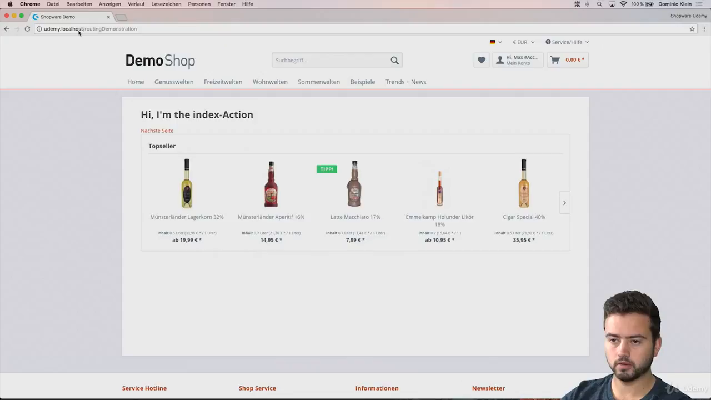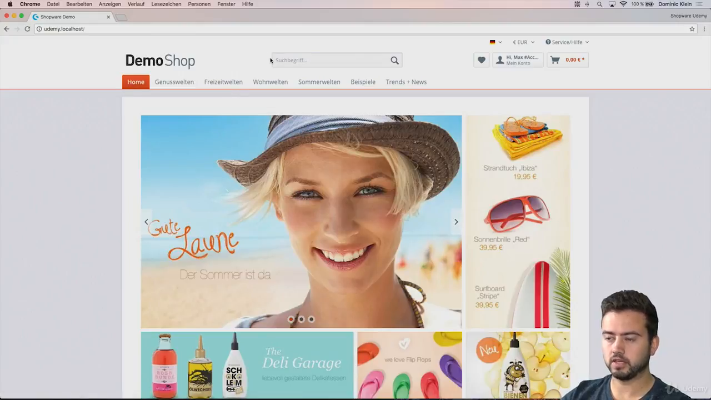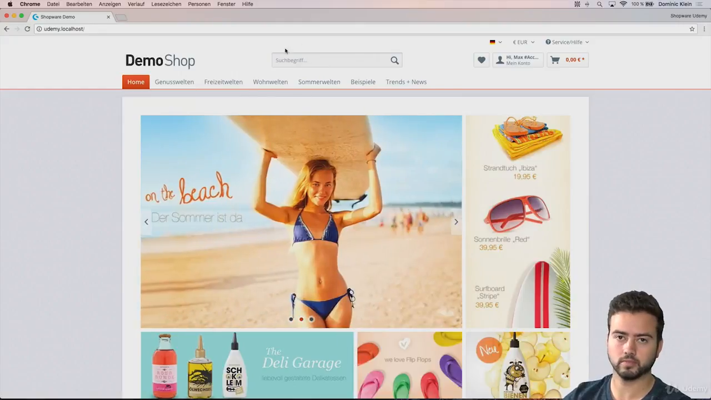So let's get back here. You see I am in the routing demonstration controller, reloading this, and you see just as we expected, the block is replaced. So if I head to another page, for example the home page, the event doesn't take place, and accordingly our template directory isn't registered.